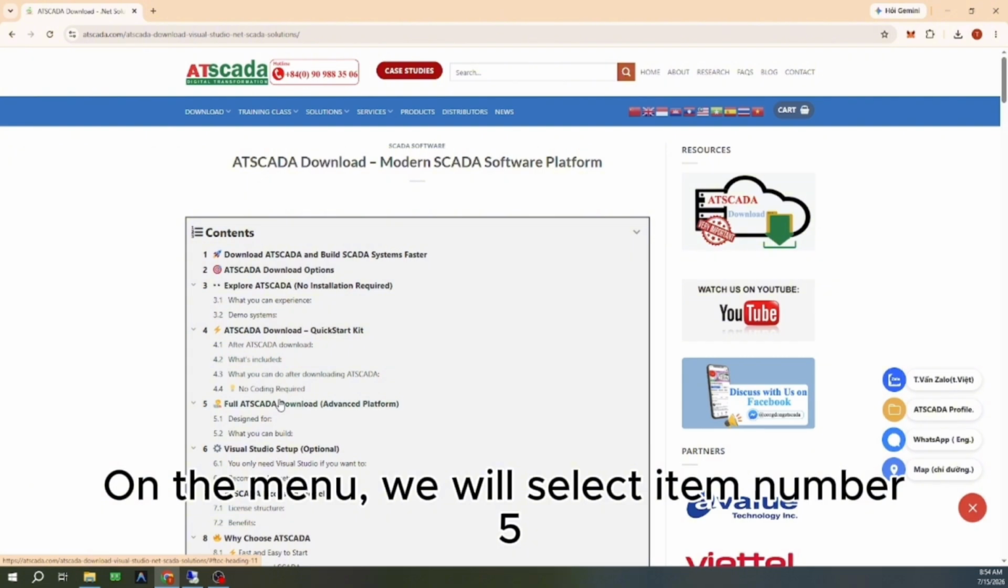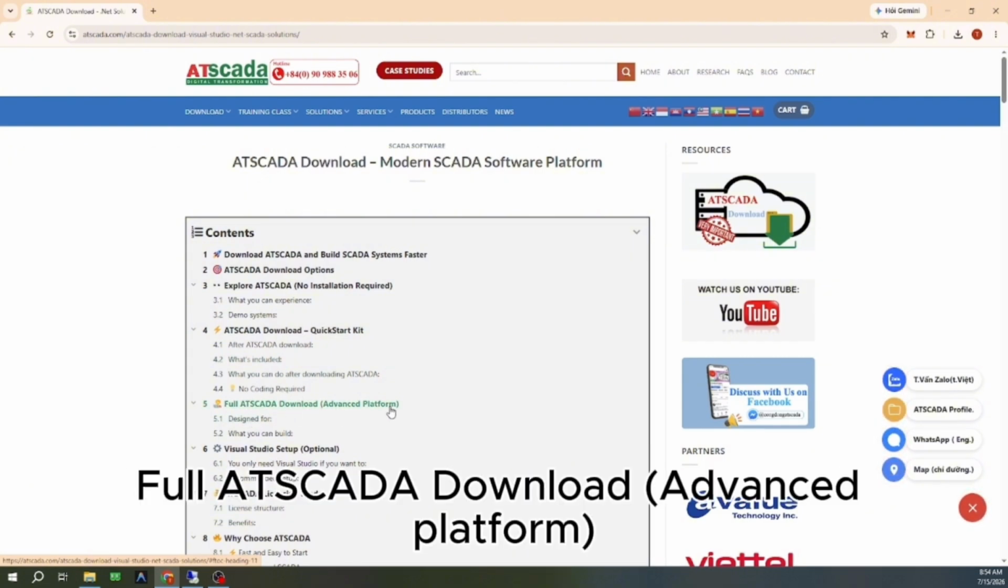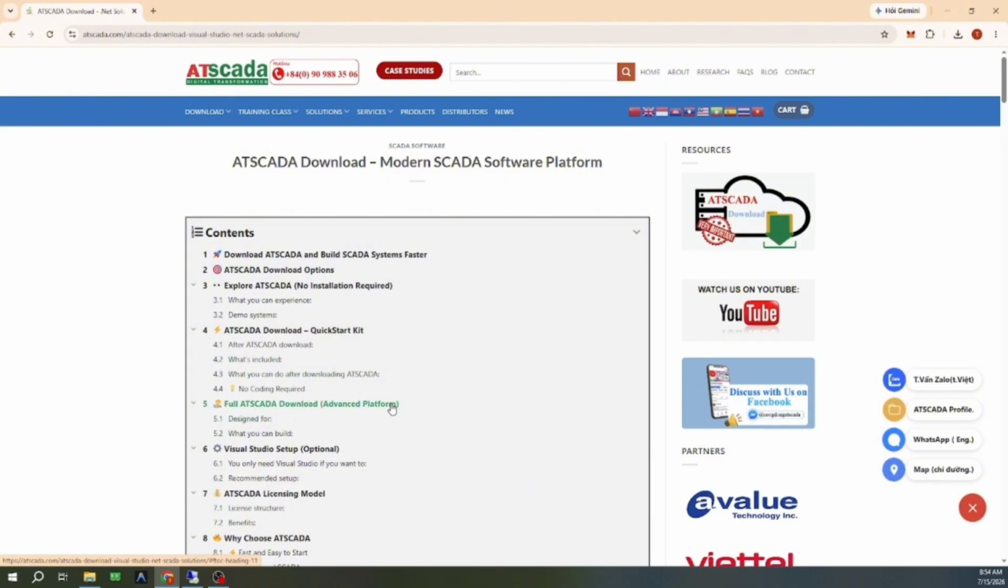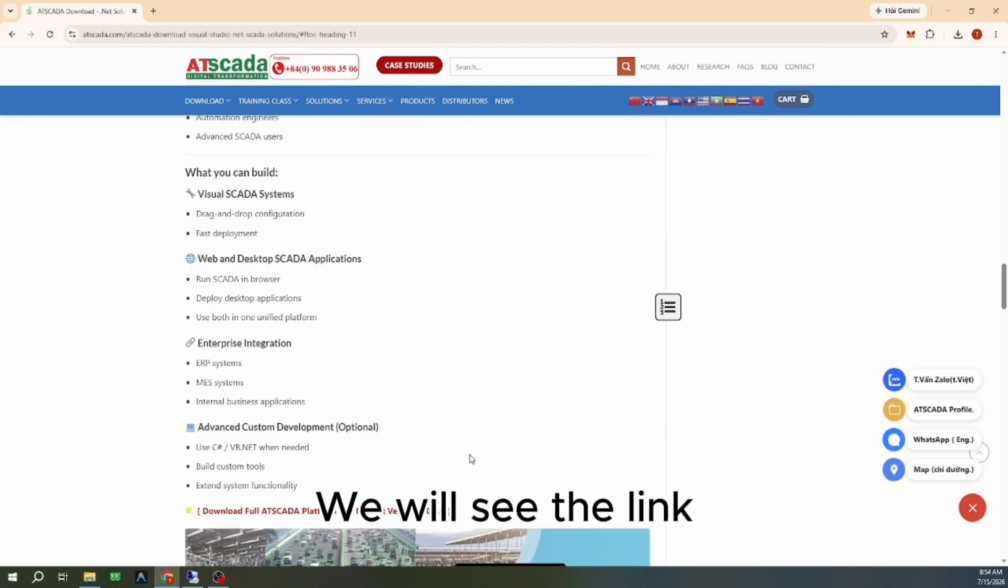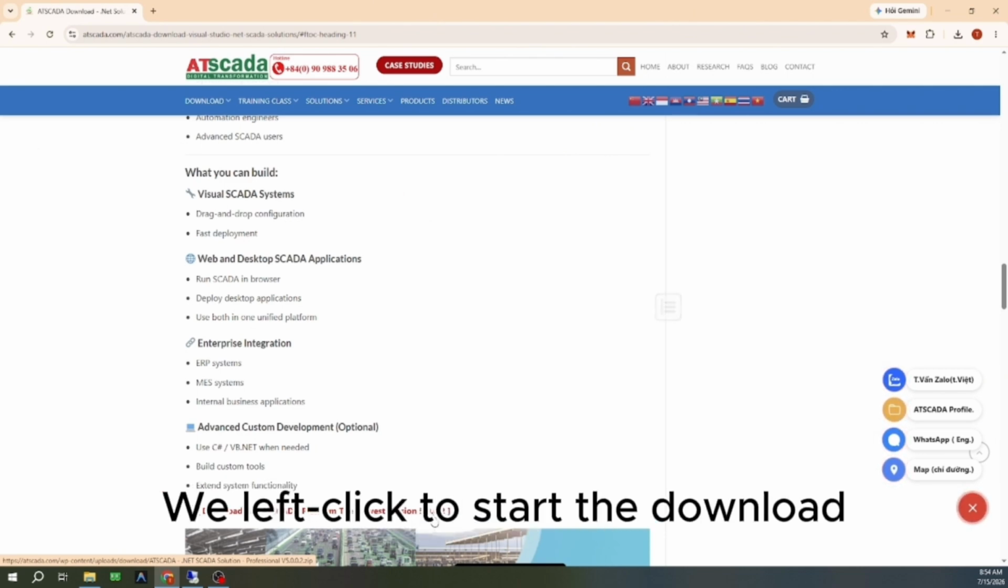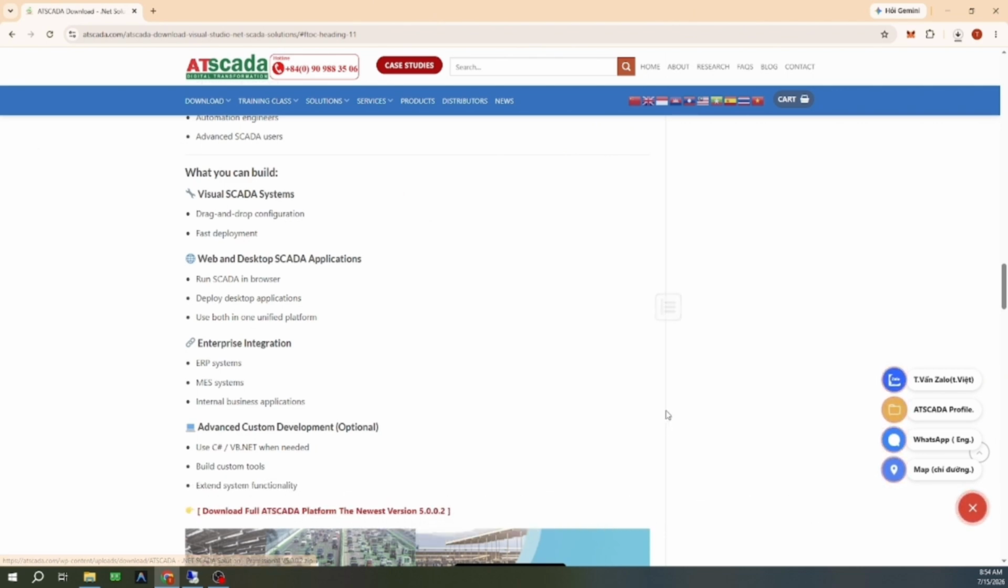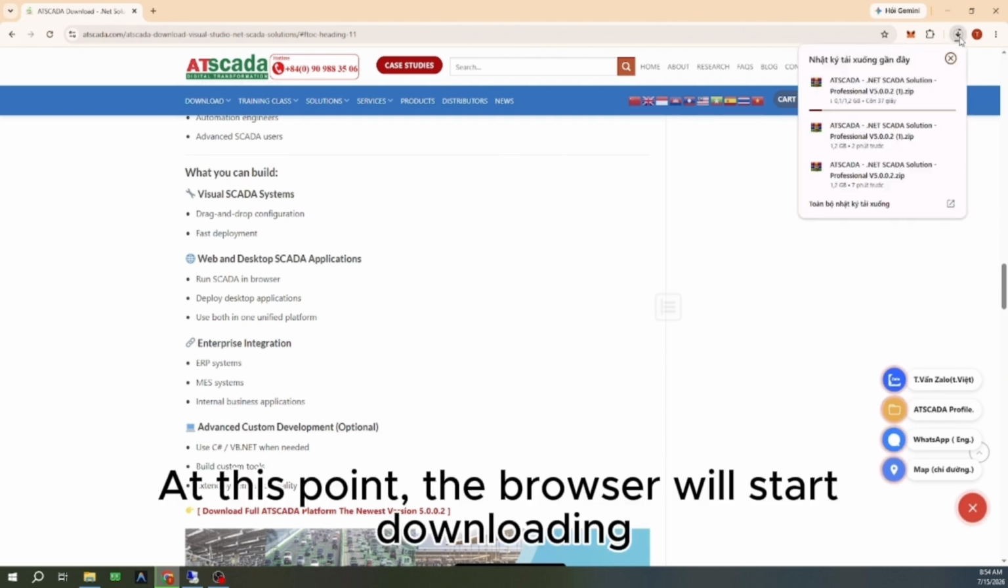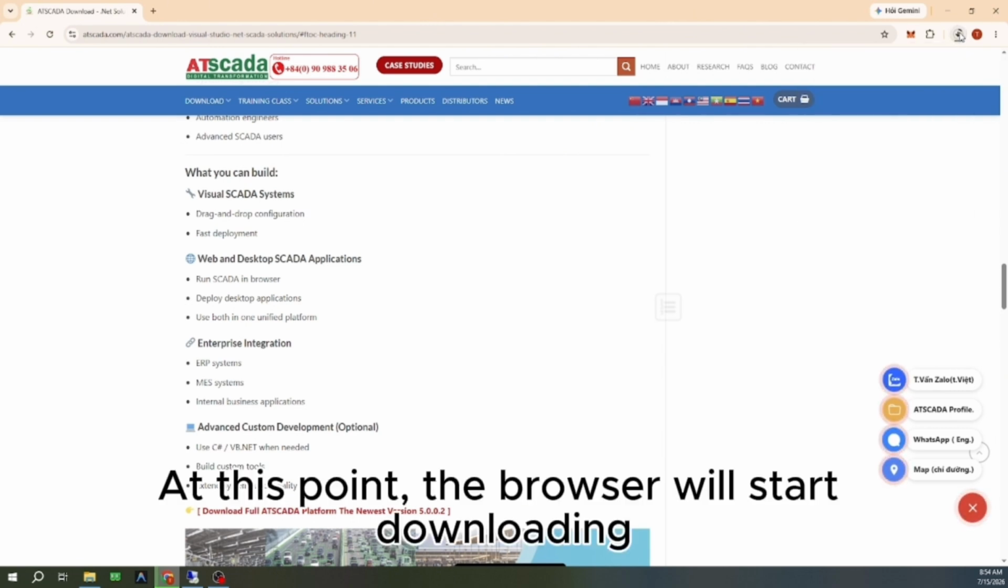On the toolbar, we will select the download section. On the menu, we will select item number 5, Full Atscada Download, Advanced Platform. We will see the link to download the Atscada platform version 5.0.0.2. We left-click to start the download. At this point, the browser will start downloading.